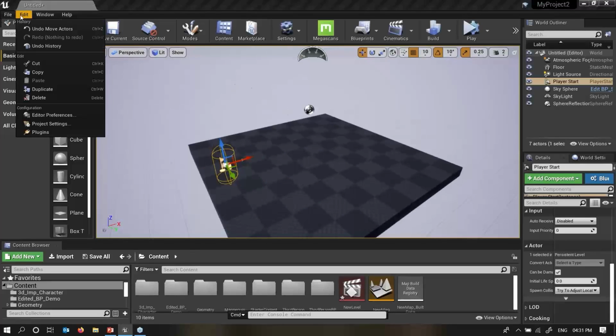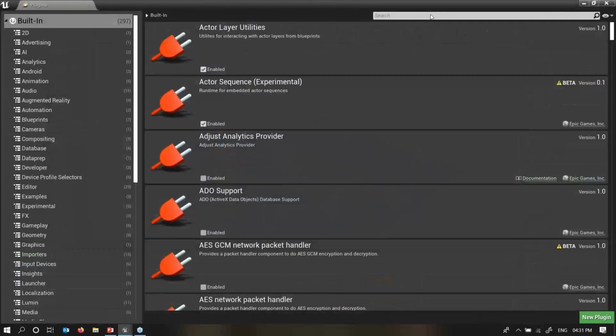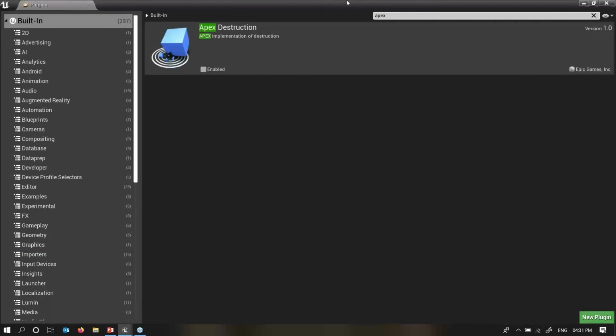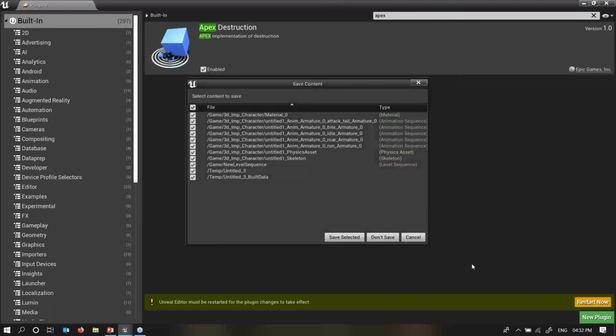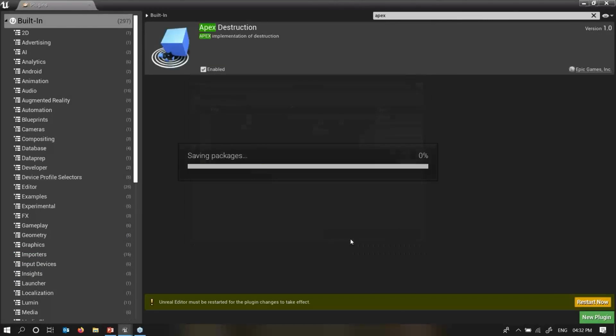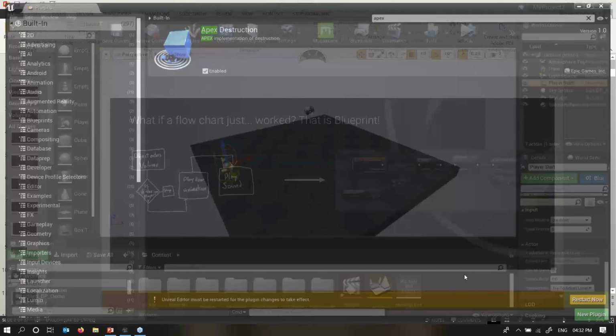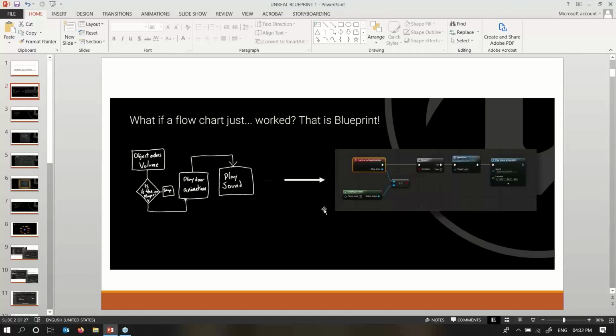And there is one more thing in edit plugin. There is a plugin called Apex. This is not installed. I'll just click this Apex and say restart now. Save selected. I'll just save and save selected on the same file. This will get reopened over here. We'll see more.